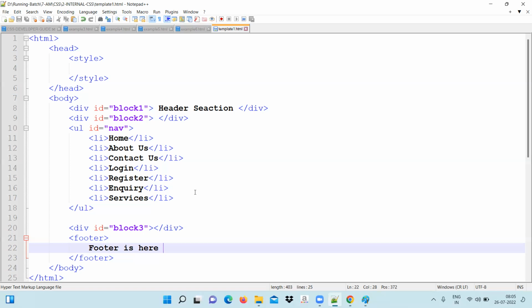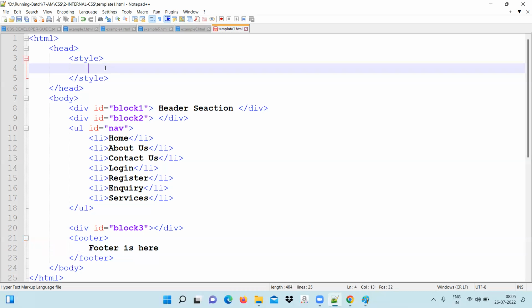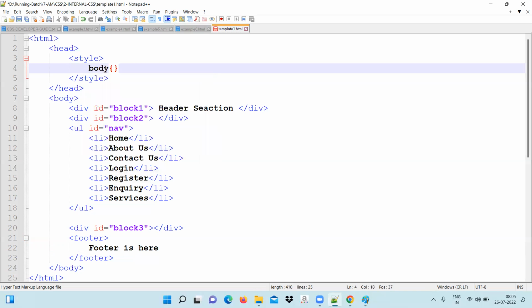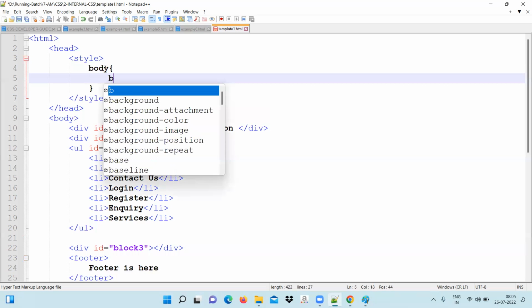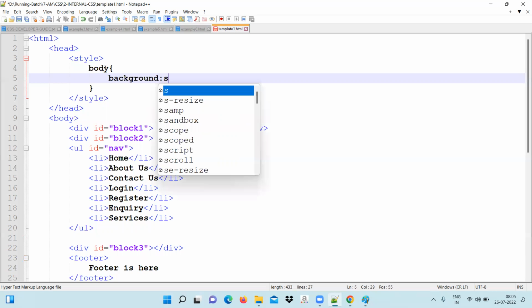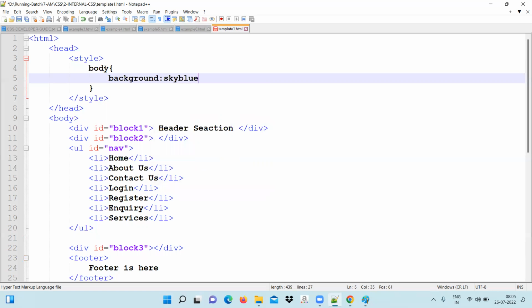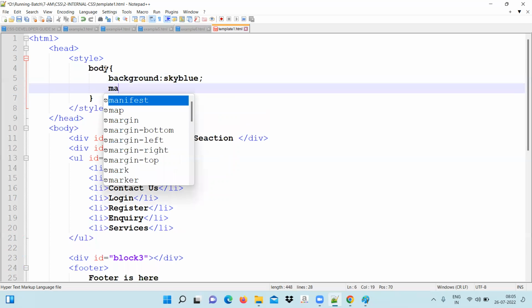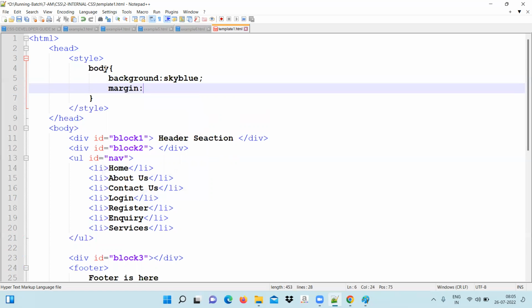Okay, so hope HTML is written. Now write the CSS for body tag. For body tag, you write the CSS. In that you will give background sky blue color, and after that margin 50 px. So 50 pixel gap will be from all the side.